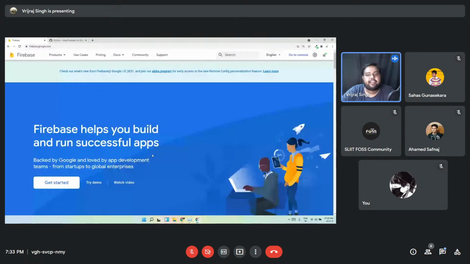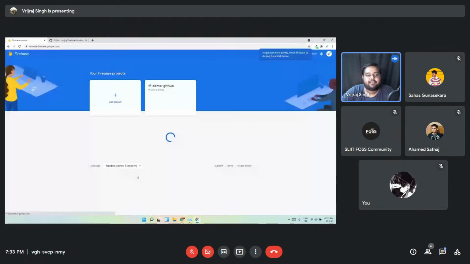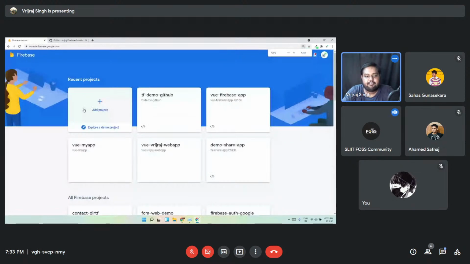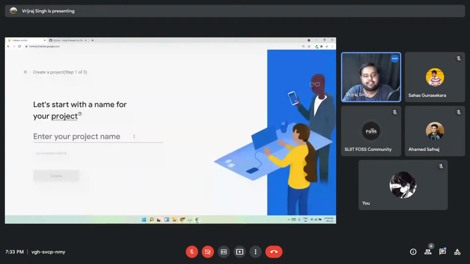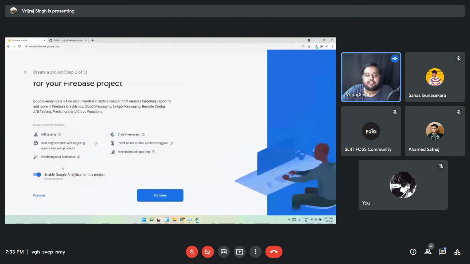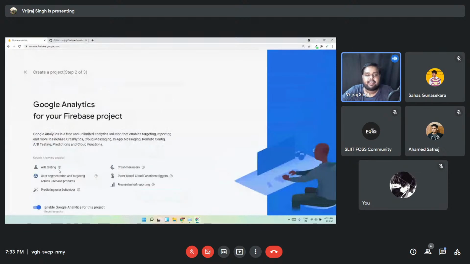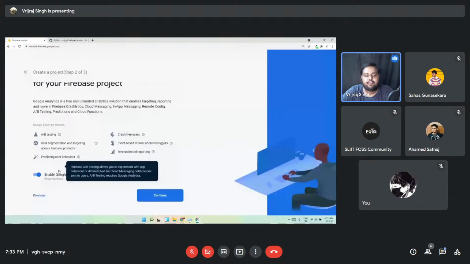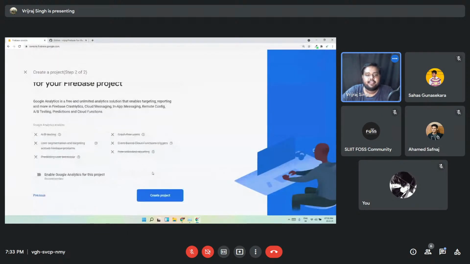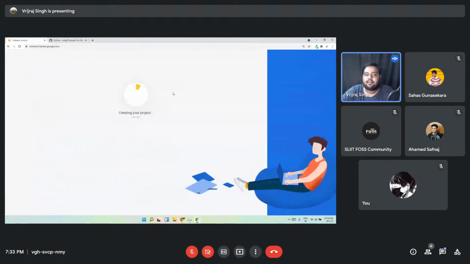Here you can click on add project and create a project. So let's say I want to create a project named SLIIT. This is my project name, and here you can click on the continue button. This one is for analytics, where you can get user information like country locations and analytics reports. Right now we are not using Google Analytics, so I'll disable this one and then click on create project. Till that time, you need to install Node.js in your system.